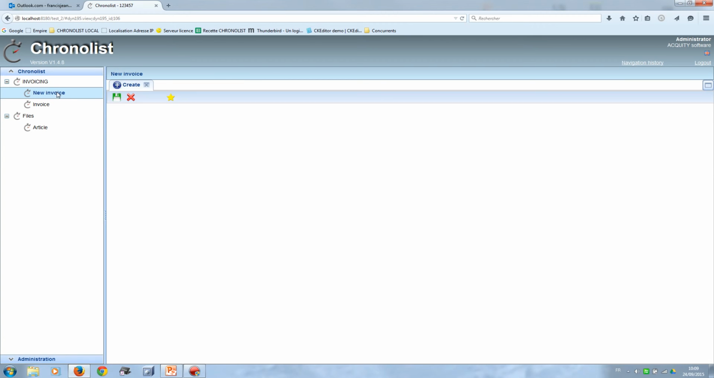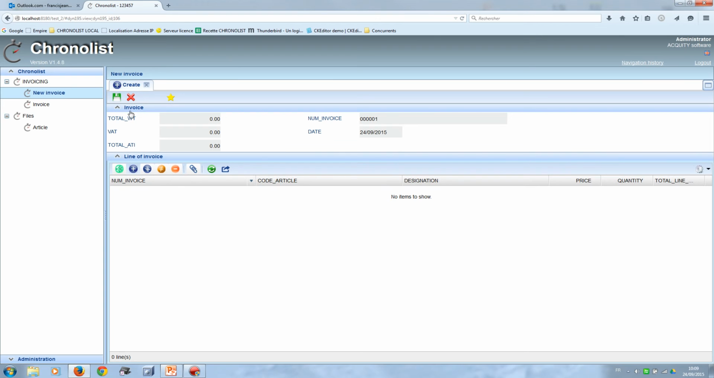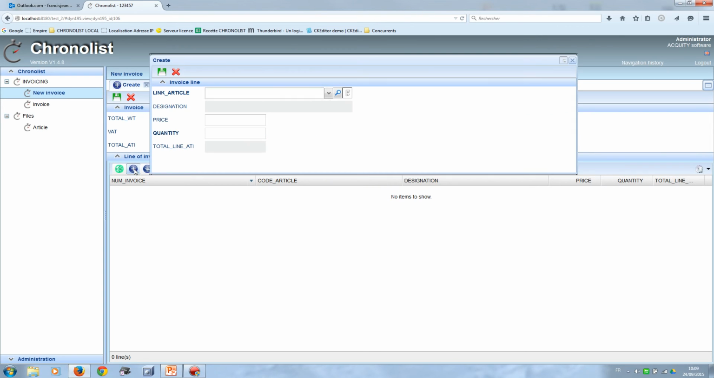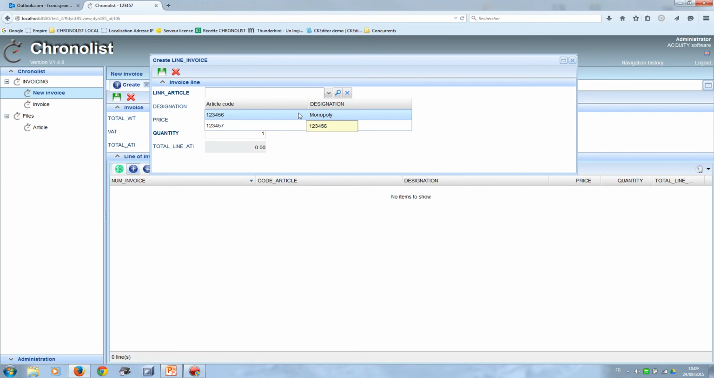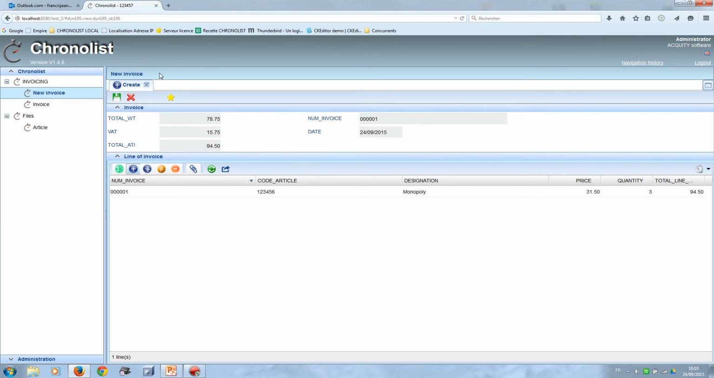We click on new invoice. We find the two articles that we have made. Got the price. We change the quantity. So the quantity is there. The total line is there. It's going up to here. The calculation of that and total without tax is done.